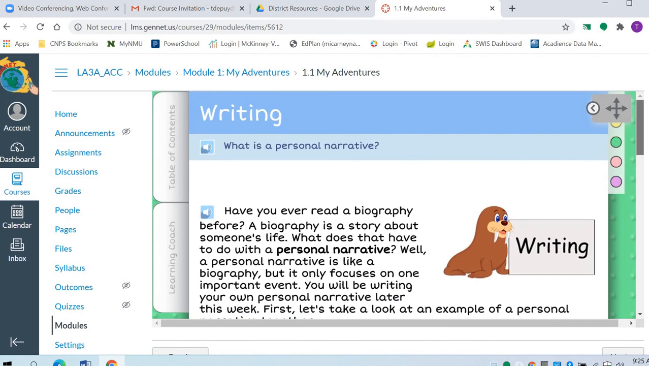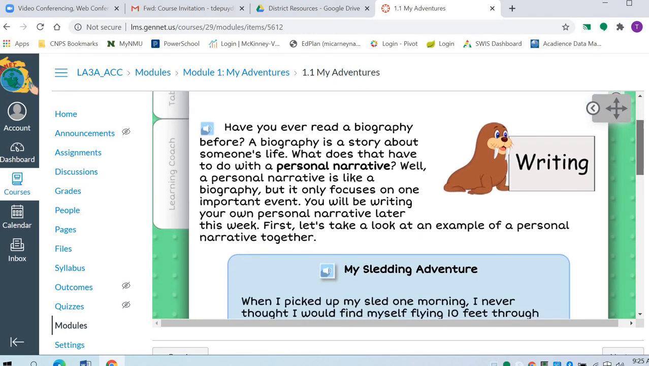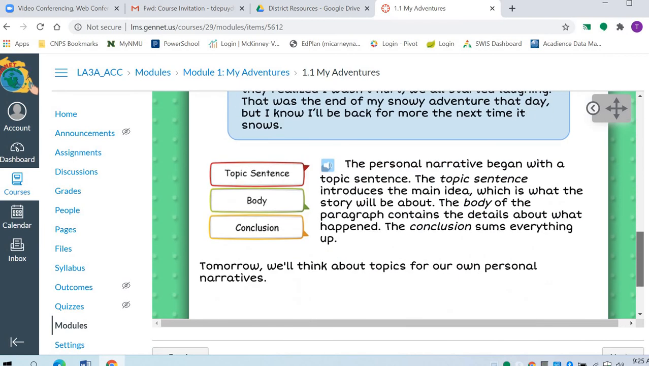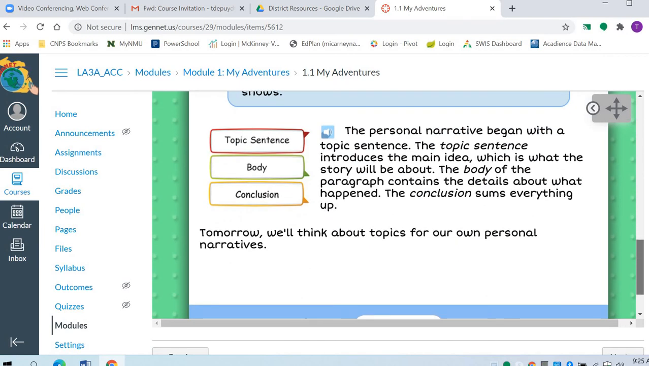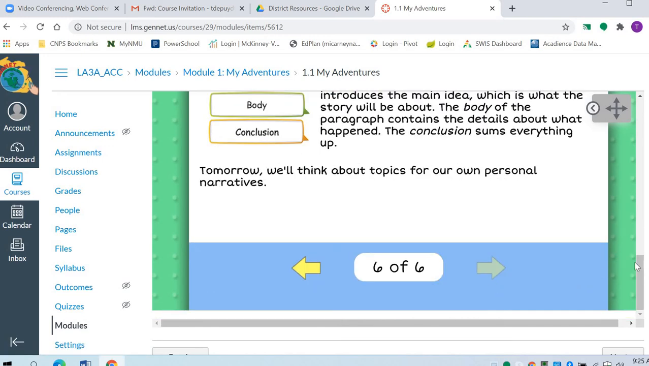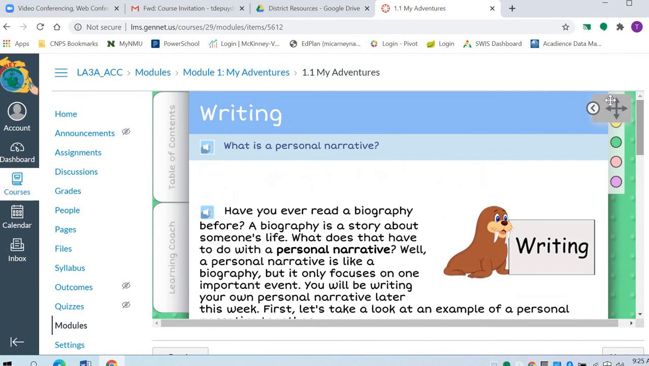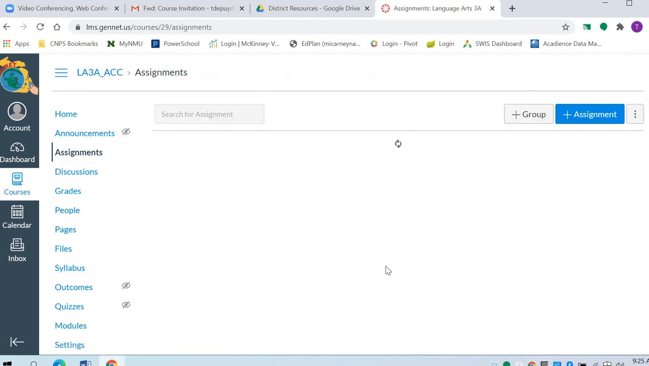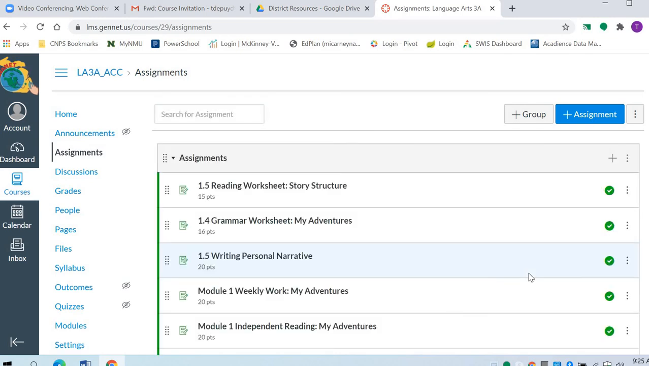Here is an example of a personal narrative, and it doesn't look like we have an assignment at the end of this module, but what I can do is show you how to find your assignments. If we click on the Assignments tab over on the left side of our screen, we're going to see all of the different assignments that are in Module 1.